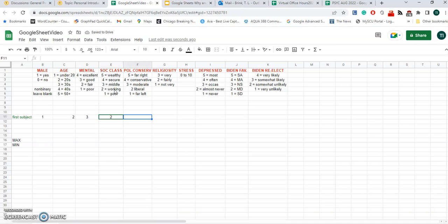He describes his political orientation as conservative. Well, far right would be 5. Conservative would be 4. So we're going to give him 4 points for that column. He describes himself as very religious. So we'll give him 3 points there. What is his current stress level on a scale of 0 to 10? He says it's only 6. That's what we'll put up here.